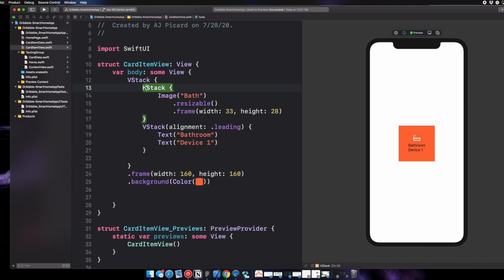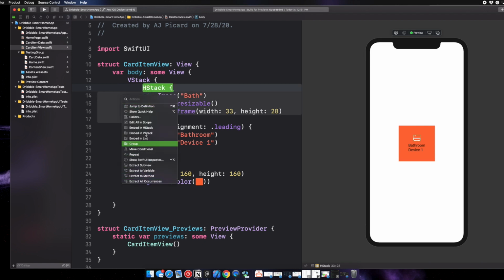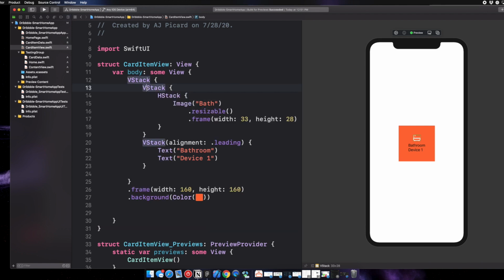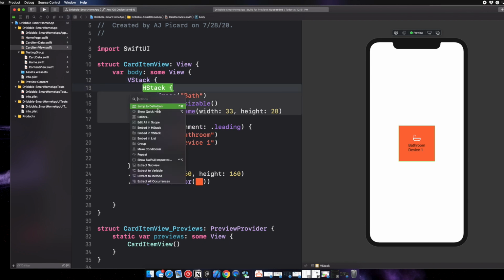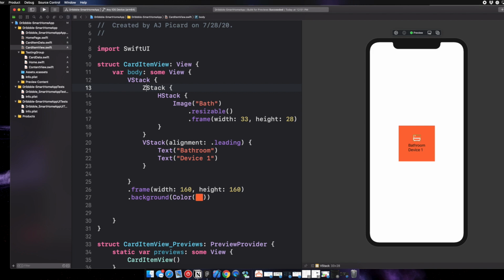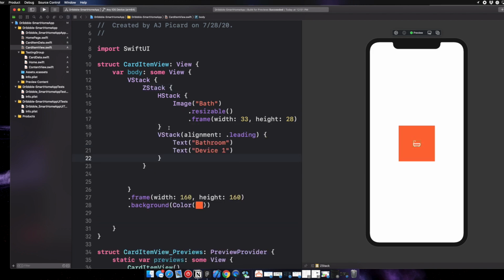Let's embed this into a VStack, and what we're gonna do is label this a ZStack. No, we're not. We're going to keep this in the HStack, keep all this like this. No, I think we can do this. So let's embed in a VStack, turn this into a Z. Come in here, grab this content, bring it here. Okay, that's not a problem.